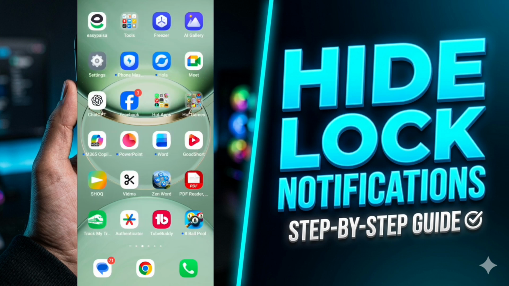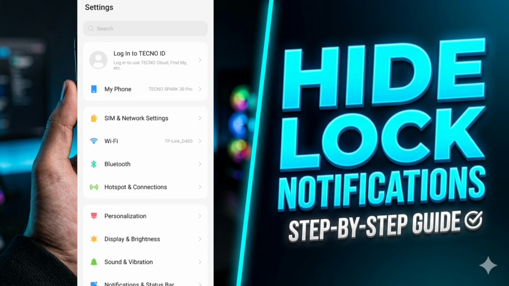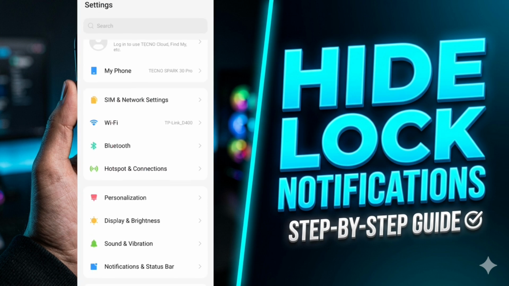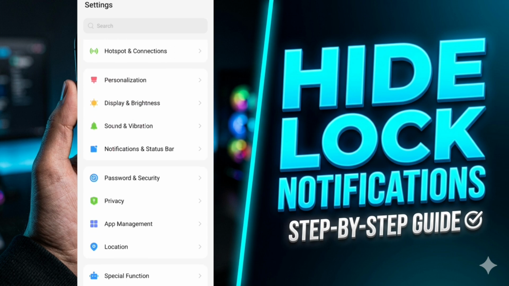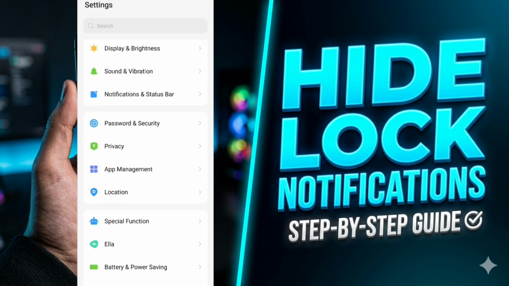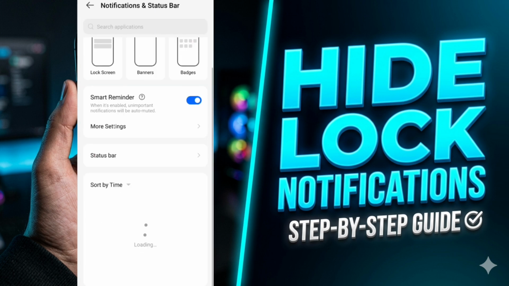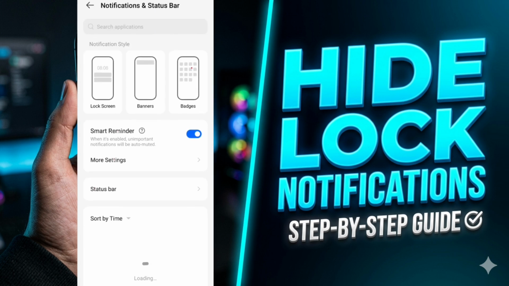So guys, first of all, go to your settings. Now I will show you how to set these settings. Scroll down and you can see notification and status bar. Simply click on it. Now guys, you can see many settings. Simply click on lock screen.